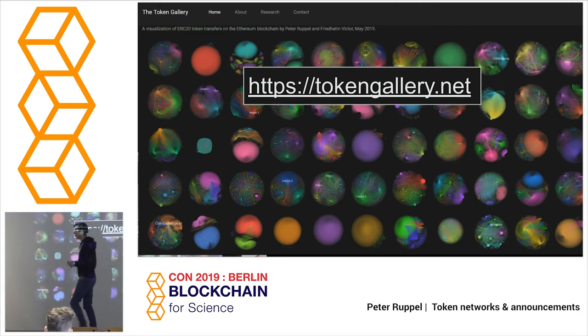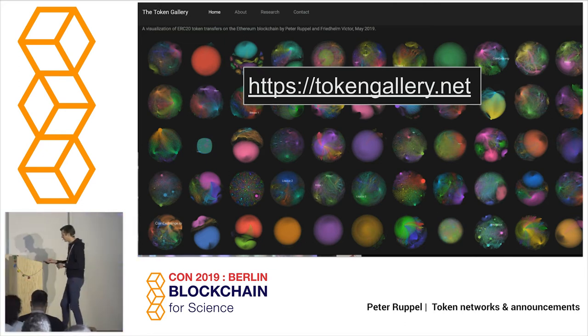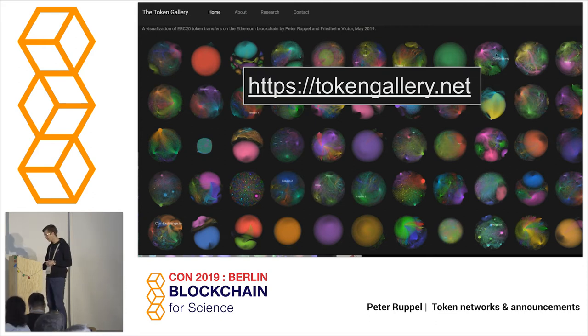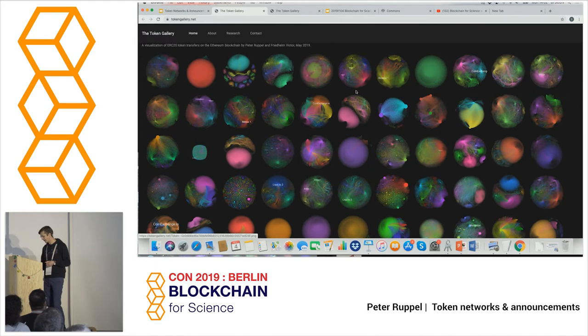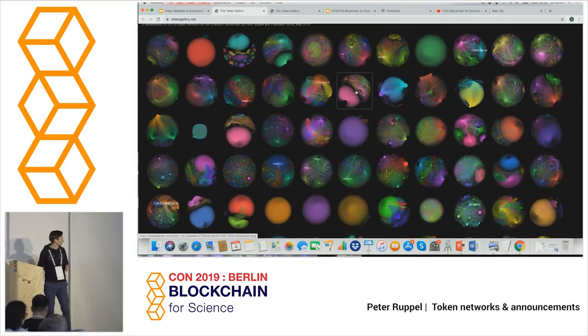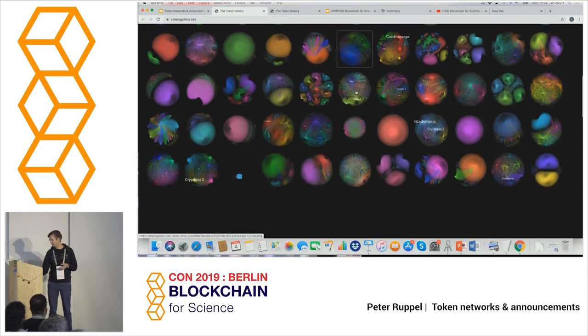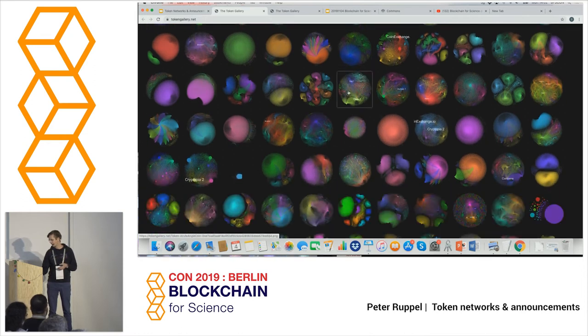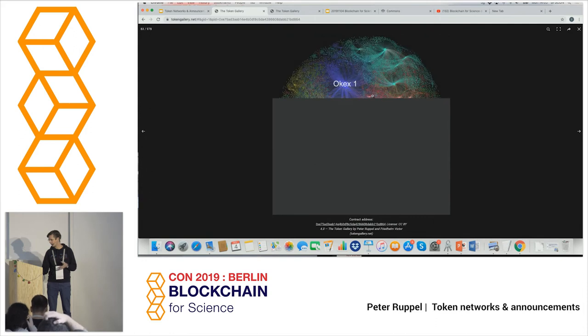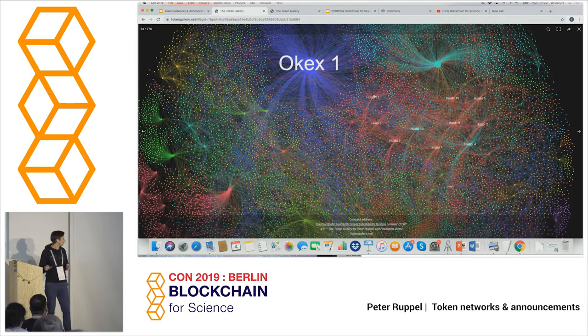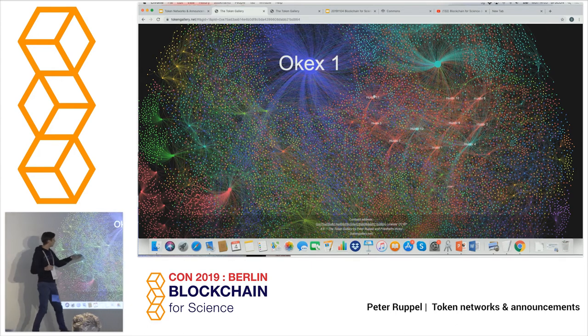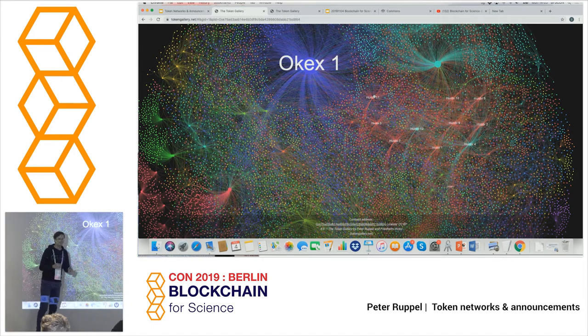What I would like to do in the next few minutes is to introduce you to some of the work I did in the past and am currently working on. One example is called the Token Gallery. You can also open this in a browser. This is an example of an analysis of token transfers on blockchains. Here you can see a visualization of about 1,000 different token networks in which we can observe different transactional patterns where tokens are being transferred between different addresses.